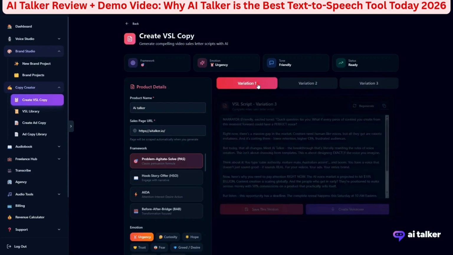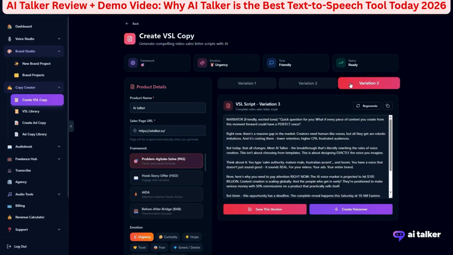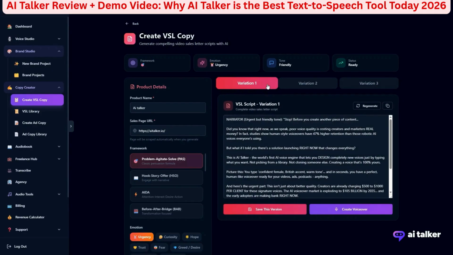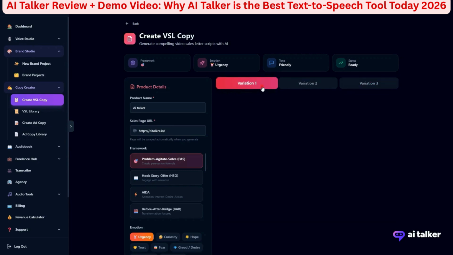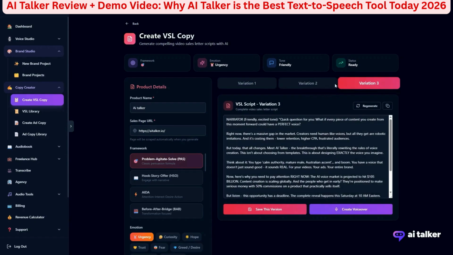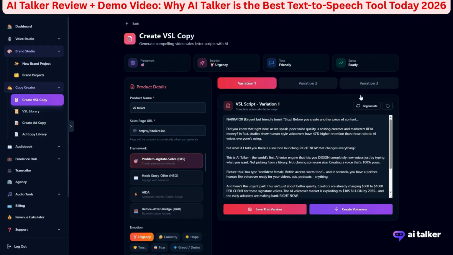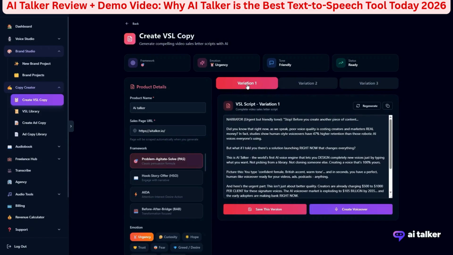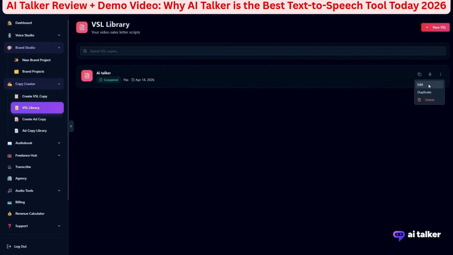When it finishes, I get not 1, but 3 complete variations. Variation 1, Variation 2, and Variation 3. Each one takes a different angle on the same product, but with the same framework. I can compare them side by side and pick the strongest. I can also regenerate any individual variation for a fresh take without losing the others. Now you can save it or create a voiceover directly for this script by clicking on the Create Voiceover button. You can find all your scripts in the VSL Library.